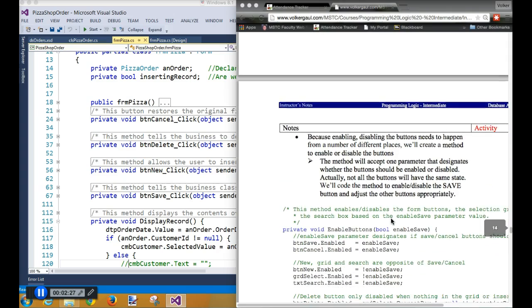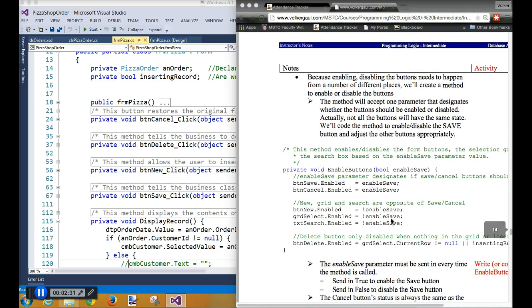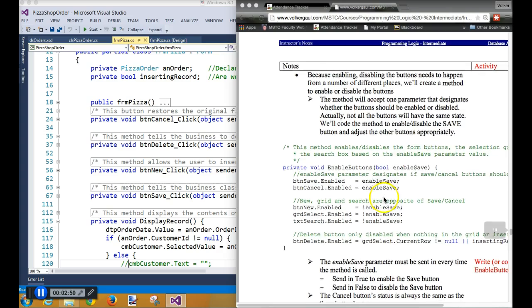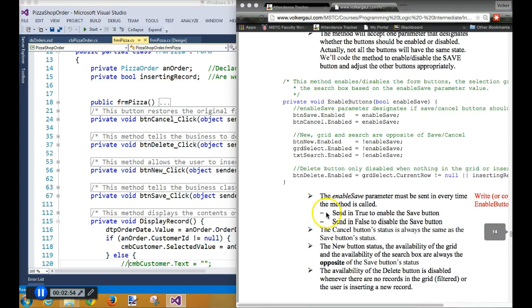How do we do this? Disabling, enabling buttons needs to happen from a number of different places. Whenever the user changes something on the form, I need to change the buttons. When the user hits save or cancel, I need to change the buttons. When the user hits new, I need to change the buttons. So all over this place, I've got button changing that needs to happen. So what I'm going to recommend we do is write a method. And instead of trying to read it and figure out what's going on, let's just build it again.